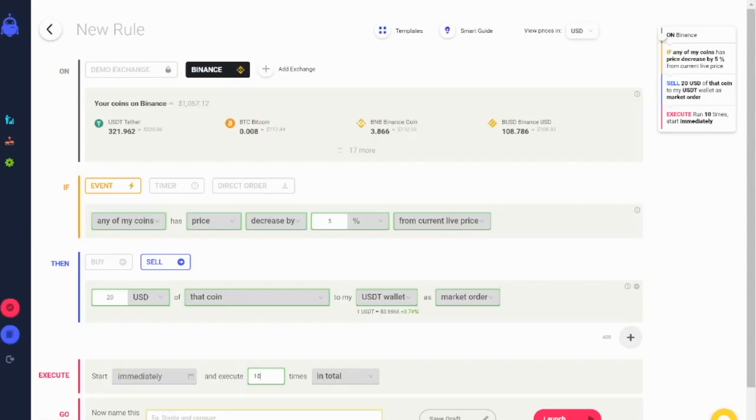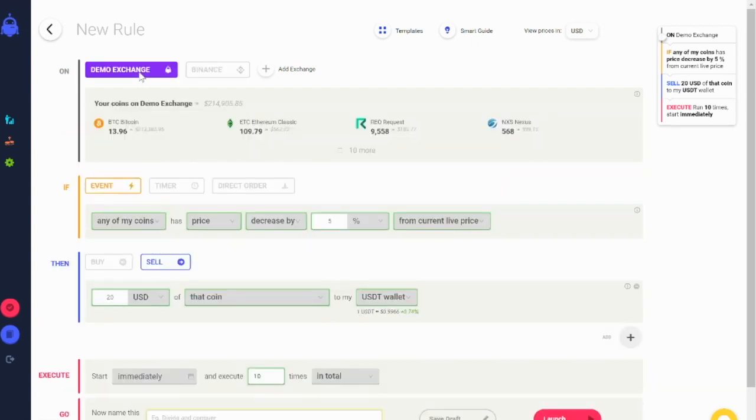Now let's talk about the demo exchange. You can test your strategies without the risk of losing your capital on our demo exchange. Your rules will run as paper trades on a simulation of Binance. When you create a rule, you choose the option Demo Exchange in the exchange's selection.